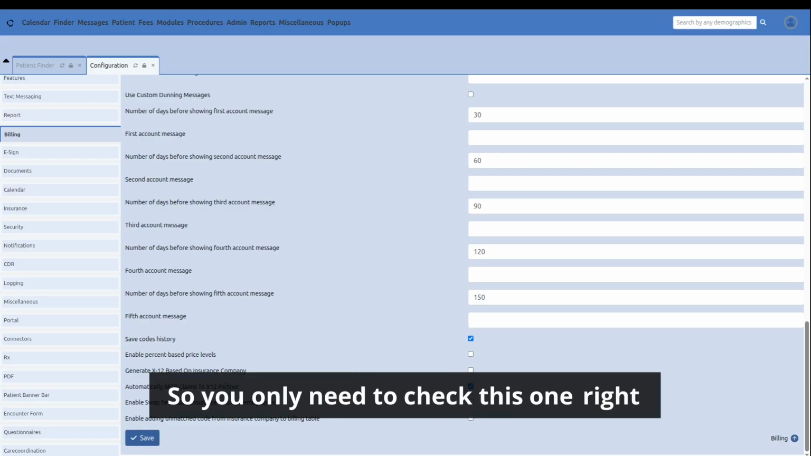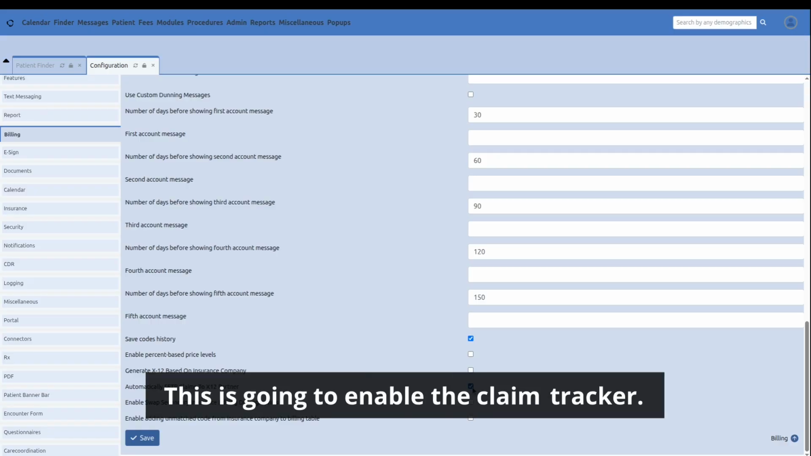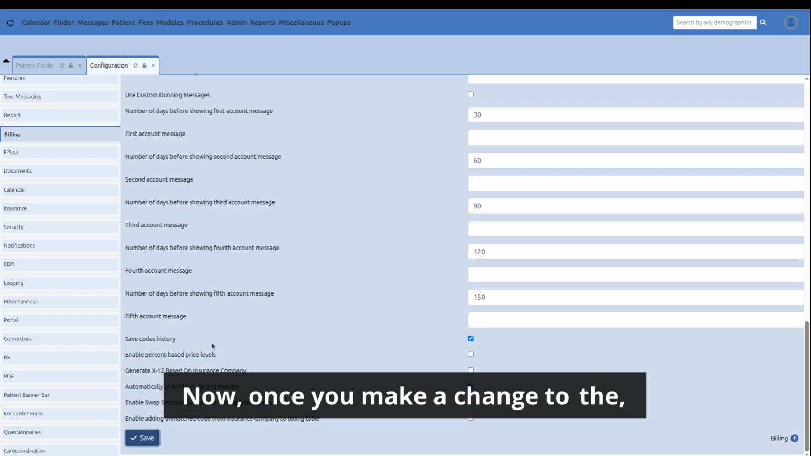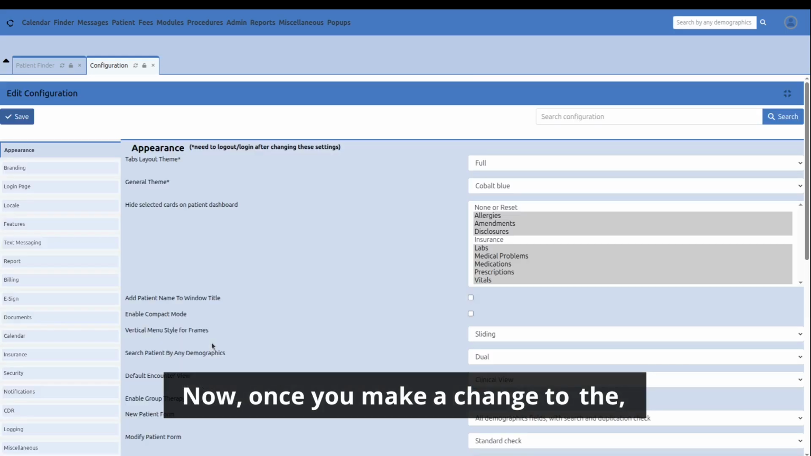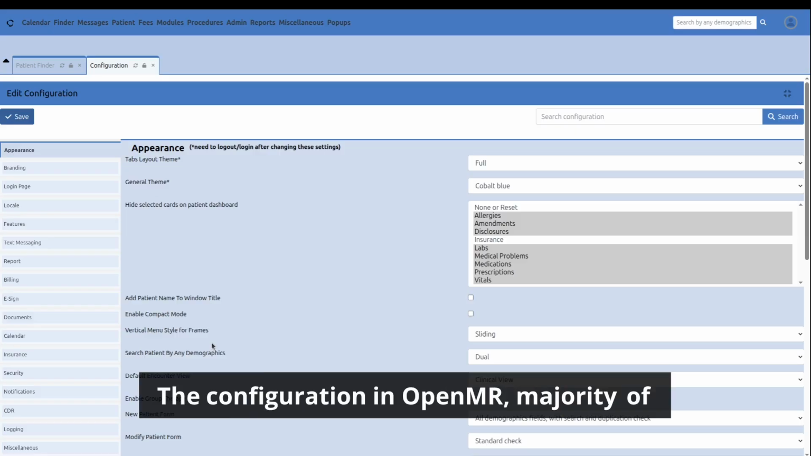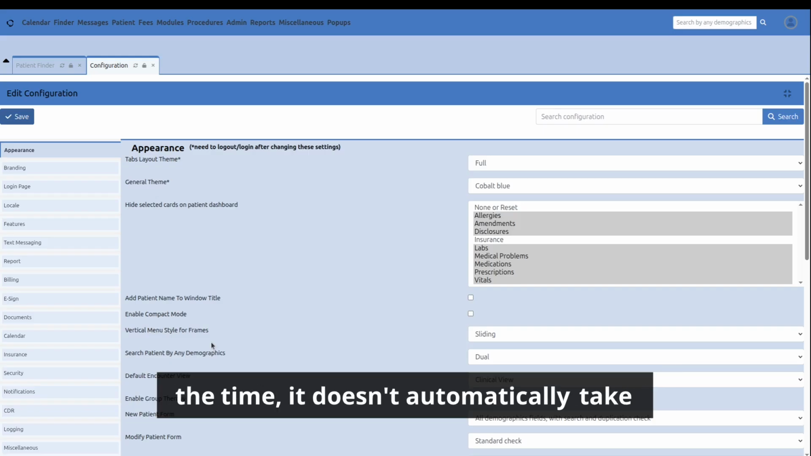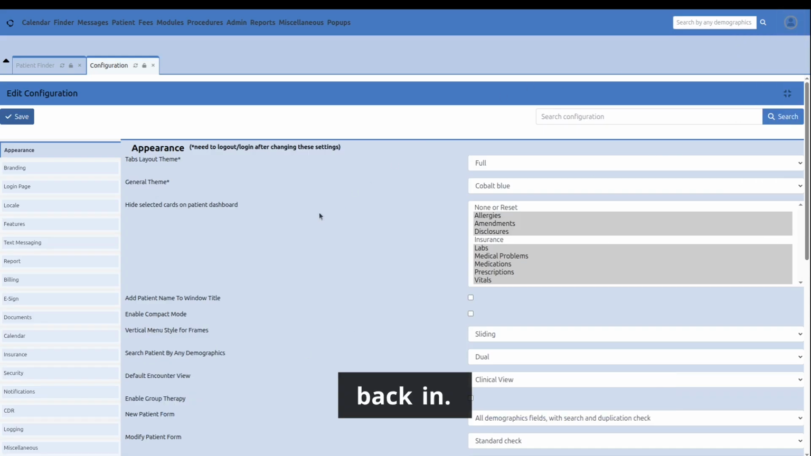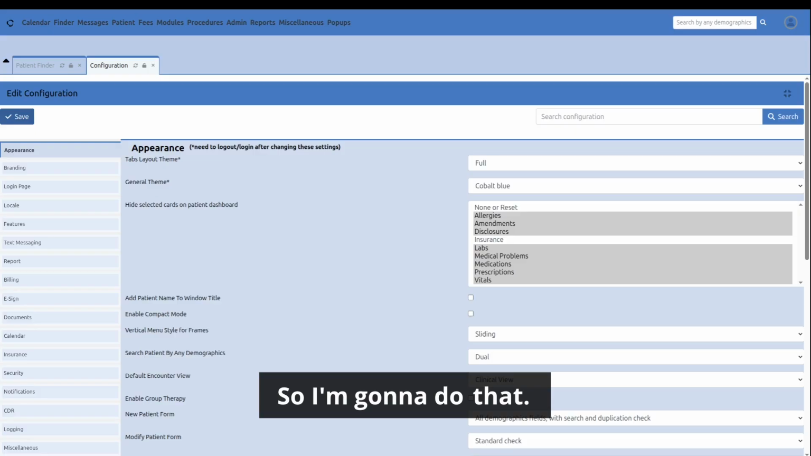Okay, so you only need to check this one right here. This is going to enable the claim tracker. Okay, so I'm going to go ahead and save that. Now, once you make a change to the configuration in OpenEMR, the majority of the time it doesn't automatically take effect. You always have to log out and log back in. So I'm going to do that.